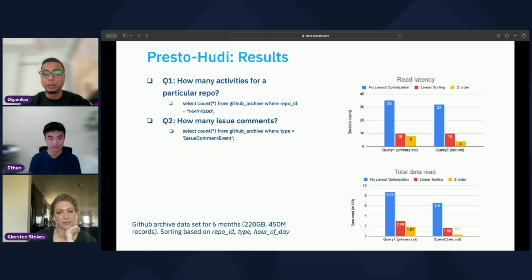The blue bar represents the out-of-the-box scenario. There is no optimization involved. The red bar is basically sorting, and the sorting was based on 3 fields: the repo ID, the type, and the hour of the day. And the yellow bar represents Z-ordering clustering for the same 3 columns.